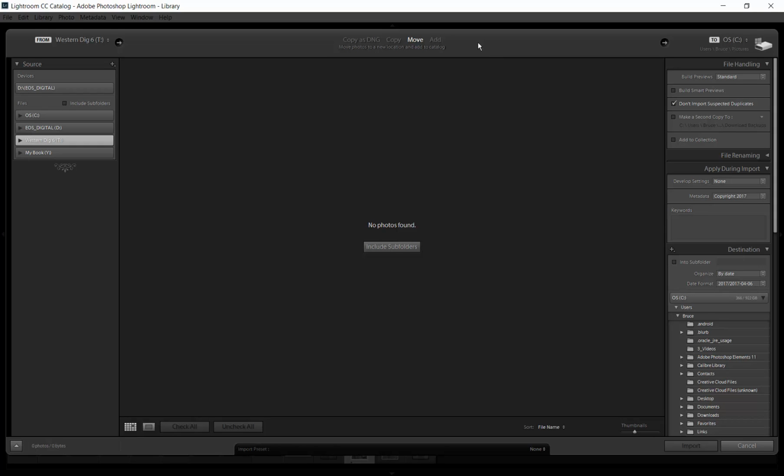Regardless of which method you use, when you're ready to complete the import process, go down here to the lower right-hand corner and click on this button right here which says Import. That will start the actual importing of your images into Lightroom using whichever import method you chose. Depending on how many images you have to import and various other conditions you may have specified in the import dialog, this process could take some time.